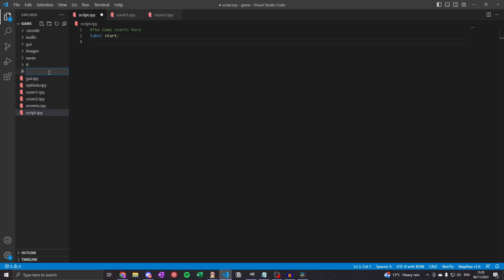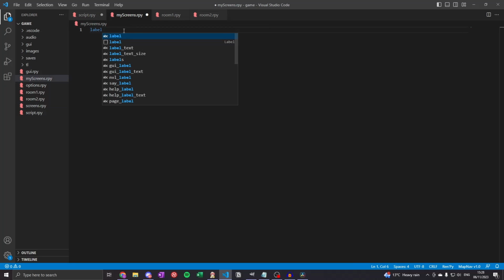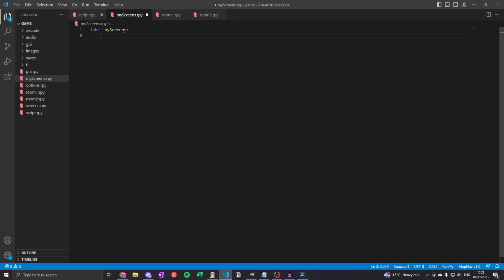So right here you can see that Renpy has a thing already called screens.rpy. We're going to create our own custom screens. So call this my screens.rpy. Very important that you have this rpy and hit enter. Okay, we're going to have label. We're going to call this my screens. Let's just have it empty for now. I'm going to hit save all.